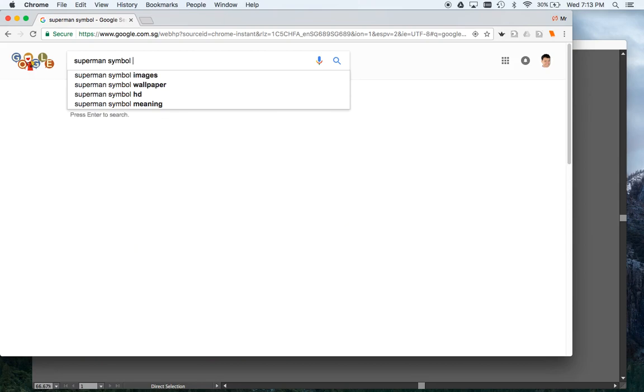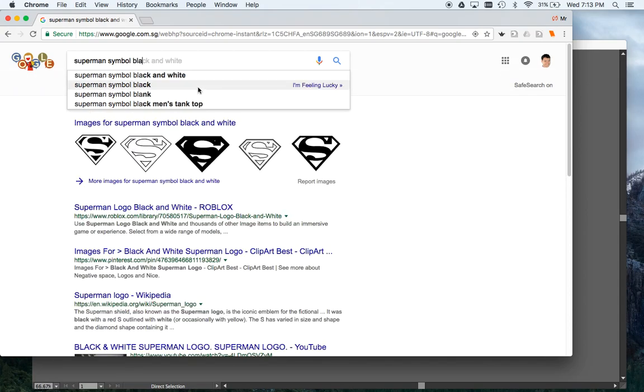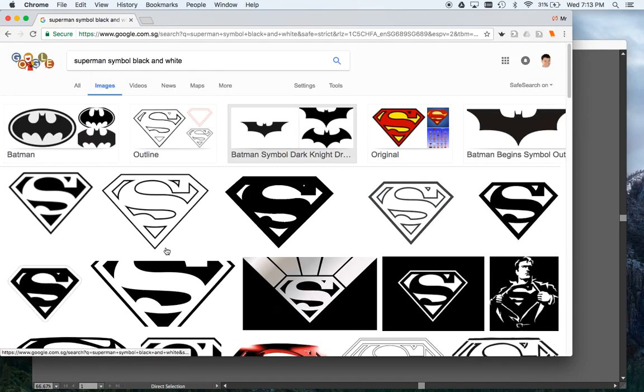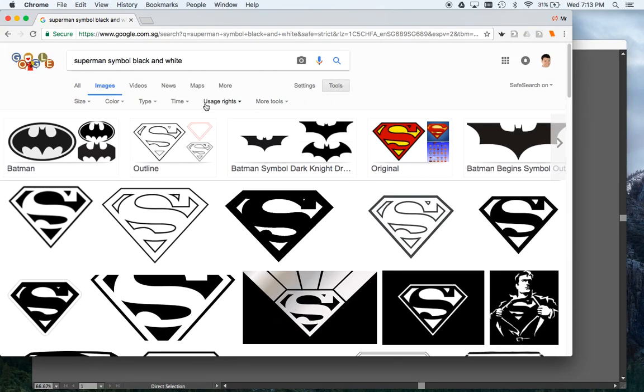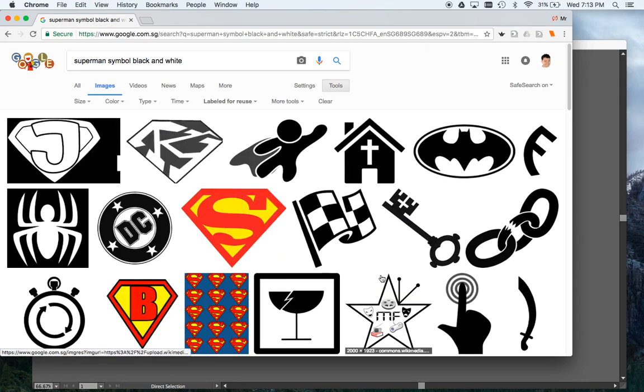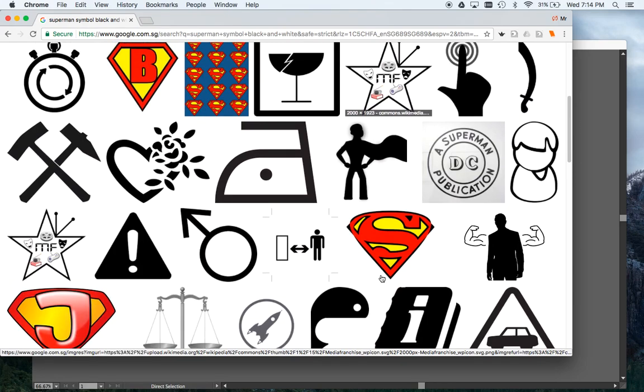what makes it easiest is if there's good contrast in whatever picture you're choosing. So contrast means that you've got very dark next to very light. And the best way to get contrast is if you choose a black and white symbol. So here I go looking for some symbols here. Maybe I'll use my tool settings and I will choose labeled for reuse. So these are interesting Superman symbols.